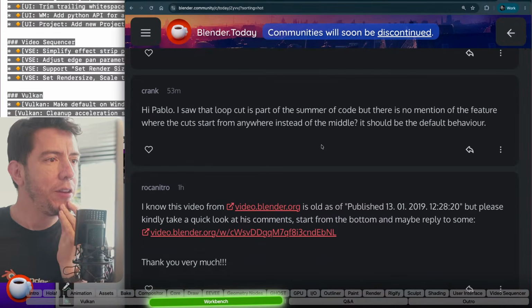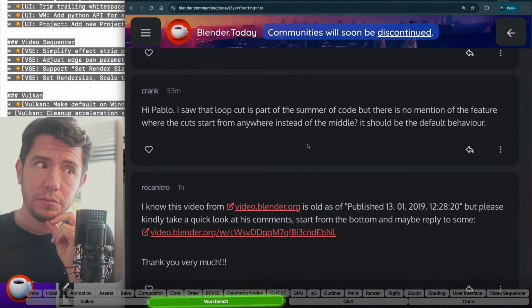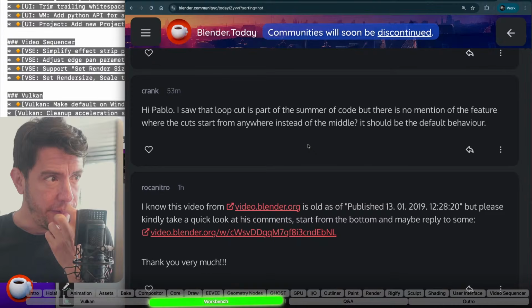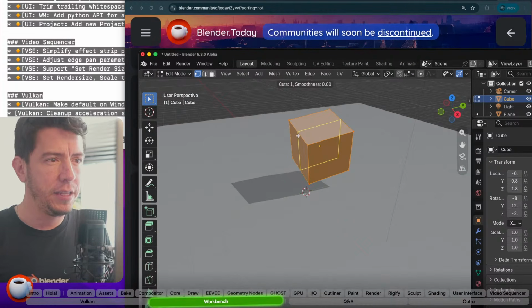Hi Pablo, I saw that loop cut is part of the Summer of Code, but there is no mention of the feature where the cuts start from anywhere instead of the middle. You mean like this, instead of starting from the middle, start from anywhere? Well, you can click anywhere.